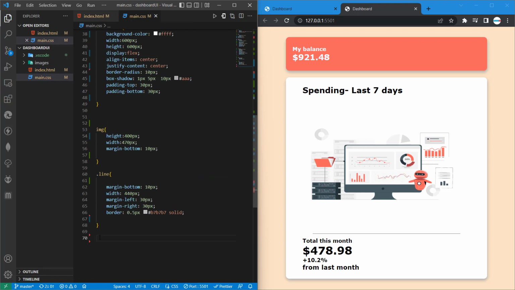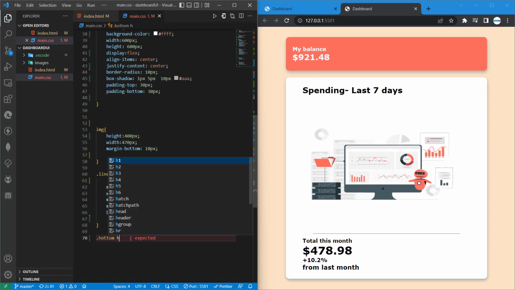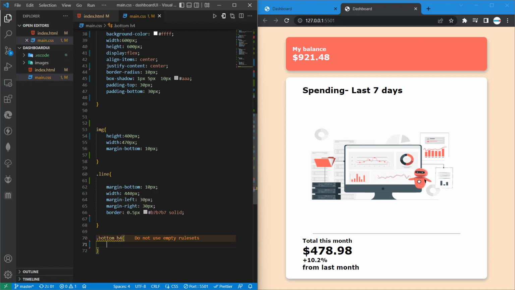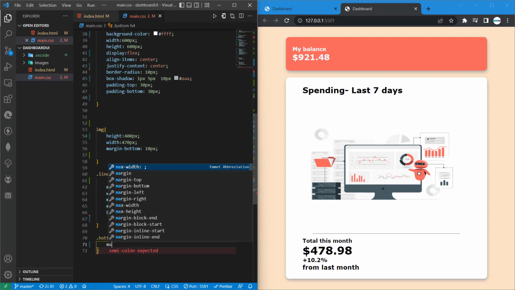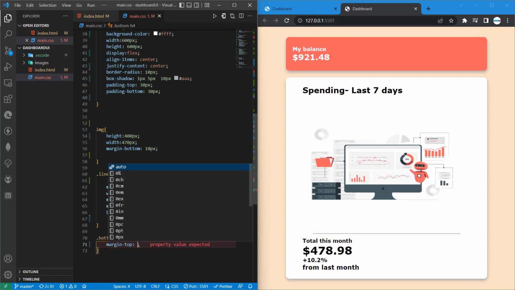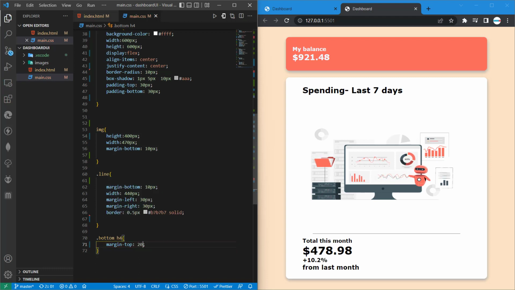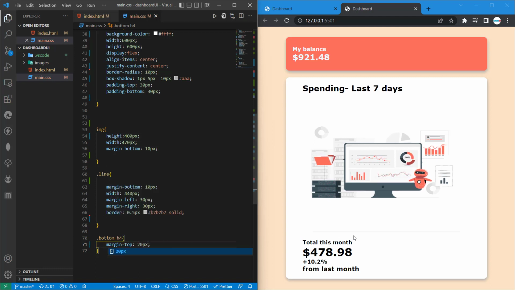So that said, I'm going to target just this one. I'm going to do dot bottom h4. Then I'm going to give it a margin top of 20px, so we have some space in here. That should be it for the bottom h4.